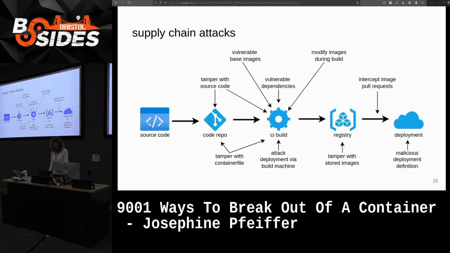So how does an exploit like that even end up in our containers? The most common way is a supply chain attack, and there are a lot of different attack vectors in there. You can tamper with the source code, you can tamper with the container file, or you can attack the machine that actually runs the build for the container.